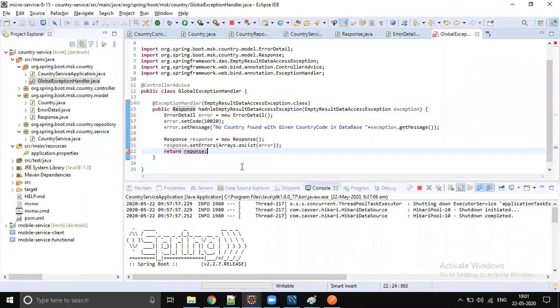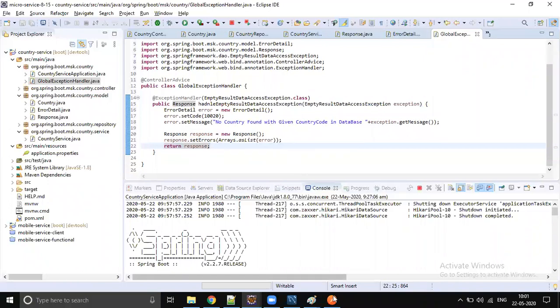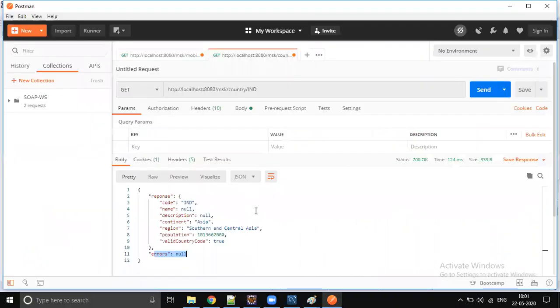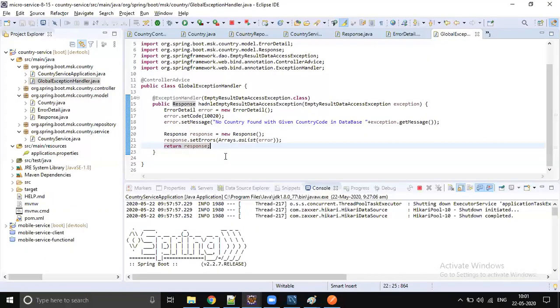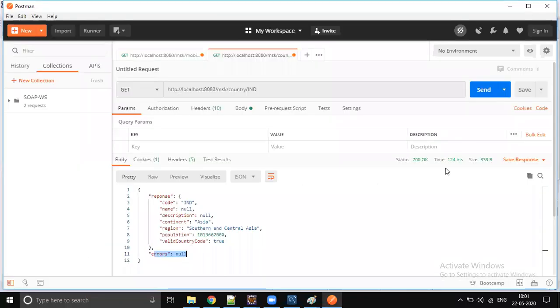Okay, so this is how we should handle the exception, right? So when there is no data found, last time we got some big stack trace, right? This time it's going to be a beautified error response.